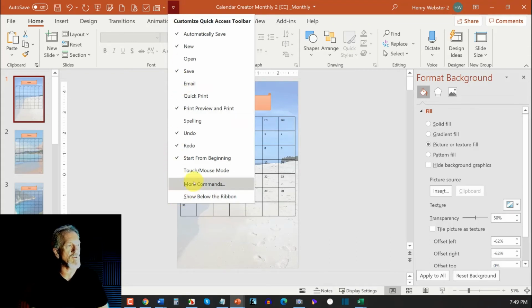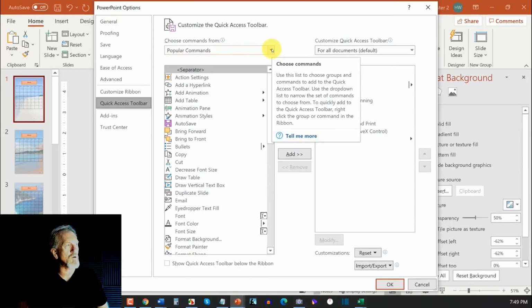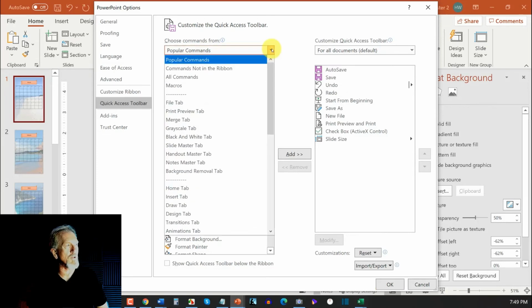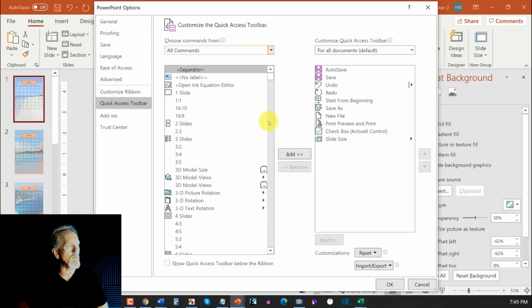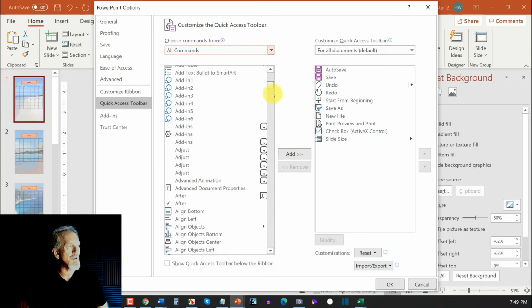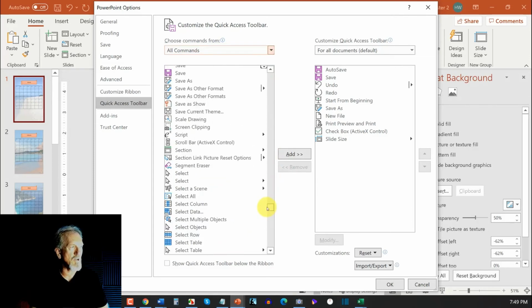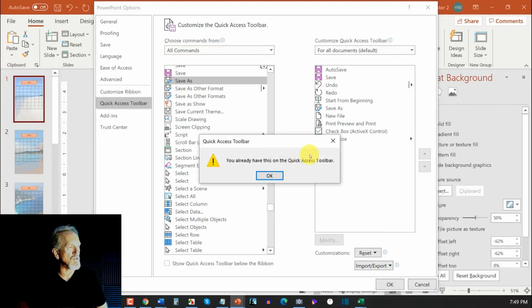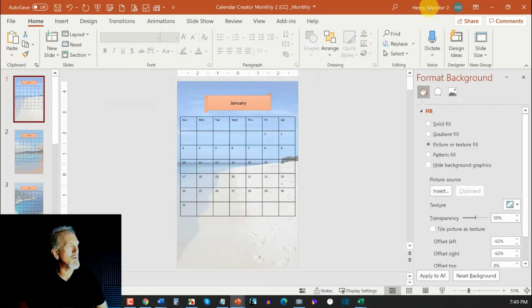We go down to the bottom where it says More Commands. We click on that, and we click on this section here where it says Popular Commands. You click on that, and then we scroll down here to the third one down where it says All Commands, and we click on that. Now what we have to do is wait for that bar to shrink right down, and then we go down to the S. Once we found S, we then go to where it says Save As. We then click it across to that section just there. We already have it, so we don't have to worry about it, and then you can hit OK. So as you can see, we now have the Save As button.